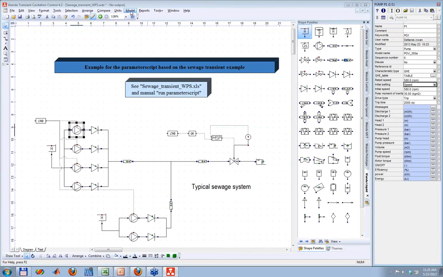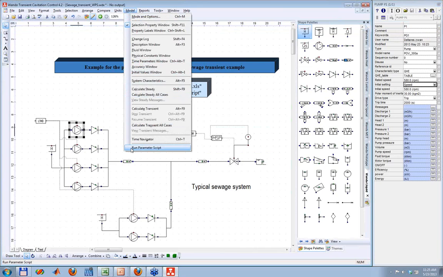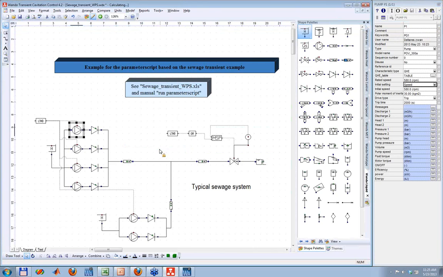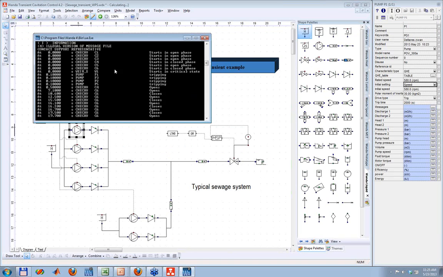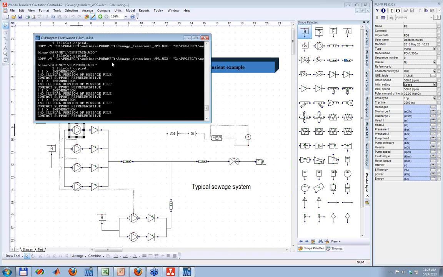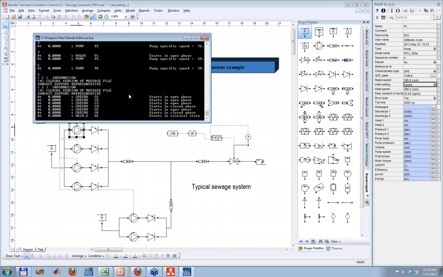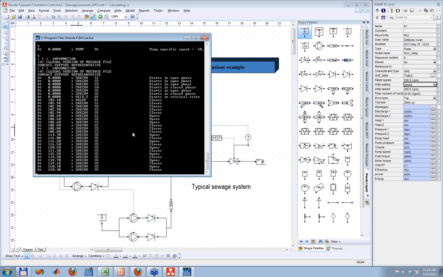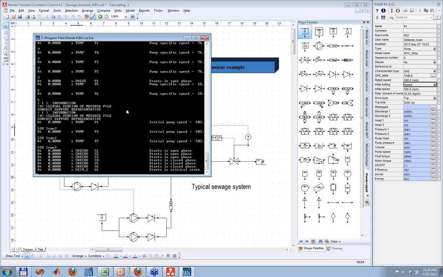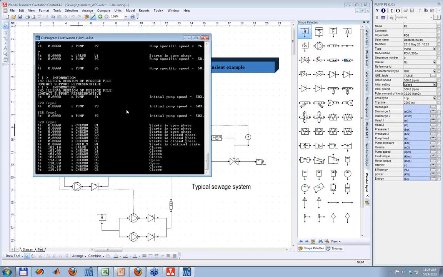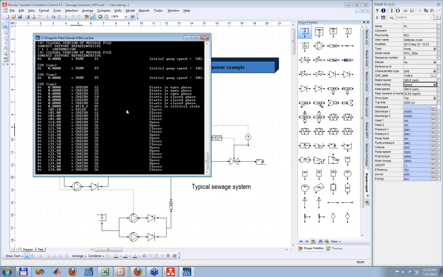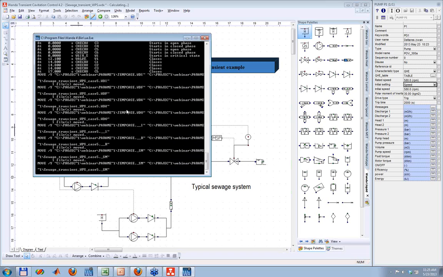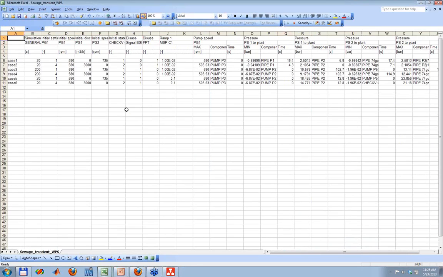So we go back to Wanda, go to Model, and then here at the bottom you can see Run Parameter Script. If I press that, you can see the parameter script starts to run. And there's a lot happening. Basically it performs a steady calculation, then the unsteady calculations, then makes a new child case and reruns the steady and the unsteady until all the cases are finished. You can see it goes quite fast, and at the end the CSV file, the output file, is opened.